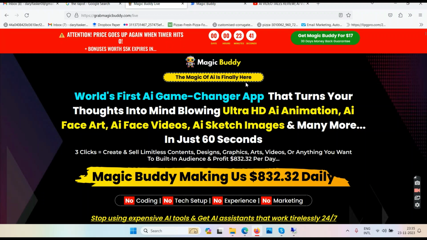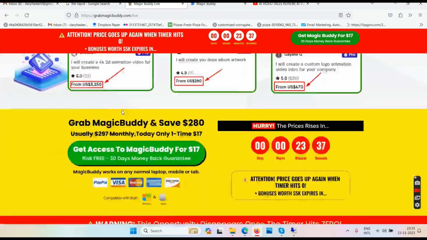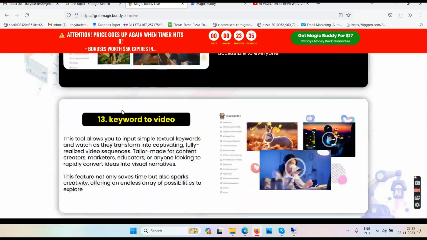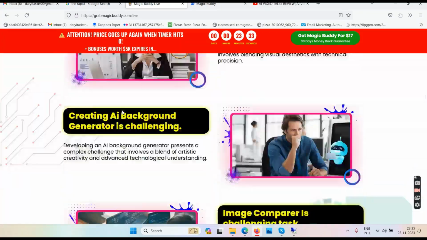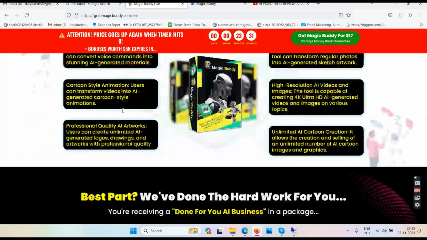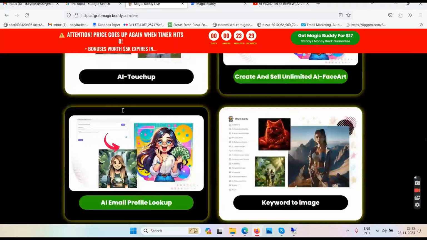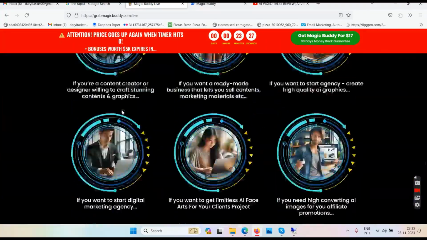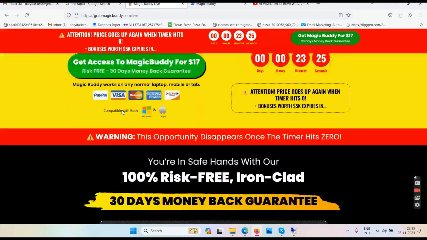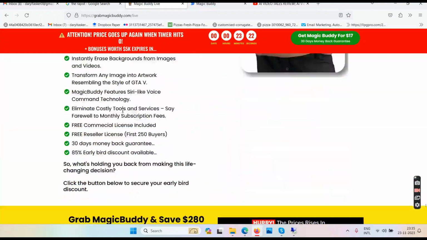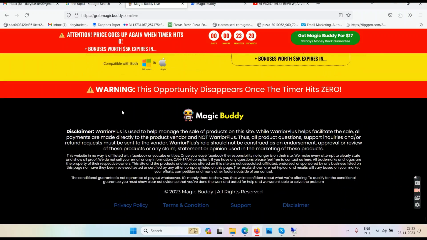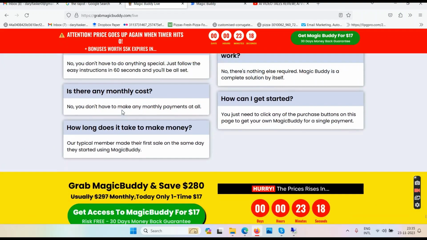The magic of AI is finally here. World's first AI game. Actually, there's nothing on the sales page which will actually tell you what the software is going to do for you. So let's cut the sales page away, because the sales page is too lengthy. I would prefer to stay quiet and not say anything.